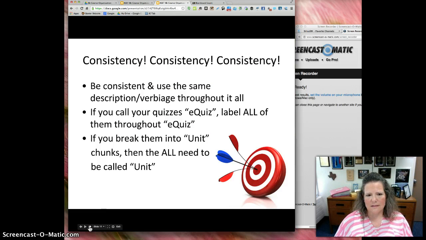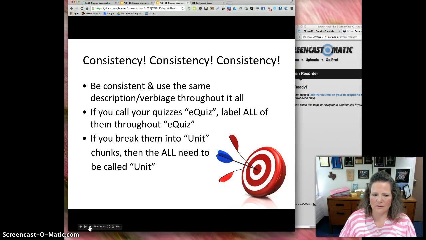Consistency, consistency, consistency. Cannot stress this enough. Make sure you use the same description and verbiage throughout. If you call it a quiz in your syllabus, call it a quiz in your presentations, call it a quiz in your videos, call it a quiz in your course organization. Make sure they have all the same stuff. And whatever you break it into chunks, like if you call them units, make sure you're calling them units. Don't leave them as a learning module. Don't call them this chunk. Call it whatever you call it in your syllabus.